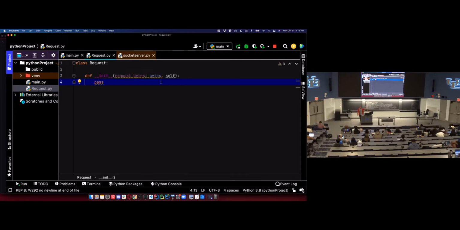It can say, hey, look, you said this was going to be bytes, and then you used it as a string. That's a no-go. So this is going to help me write better code, because I'm going to have some help from my IDE. If I can get the right order of parameters here.